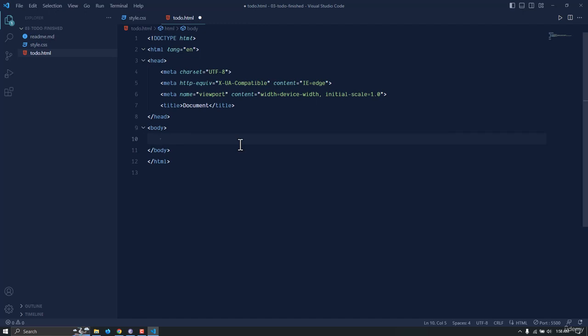Let's say we want a container div. So we are going to create a div with the class of container. Instead of writing everything down, we can just put a dot for the class and type container, then press Tab. This is going to expand like this.